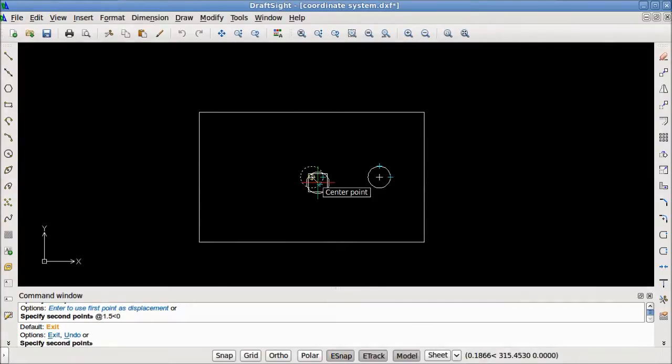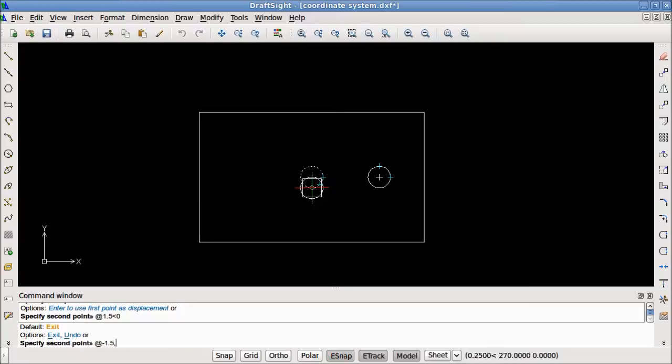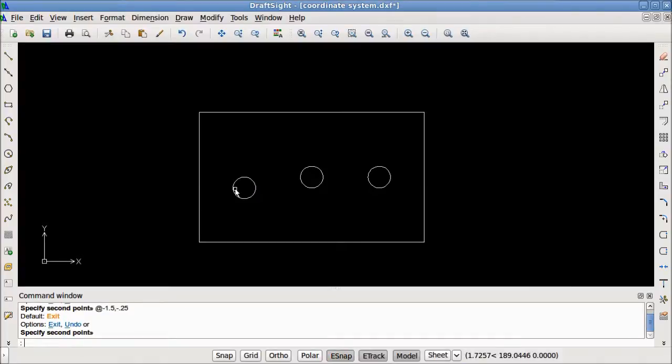To do that, I'm going to use relative Cartesian coordinates. So I will go to the left, which would be negative 1.5, and I would like to go below 0.25, which is also the same size as my radius. That way the midpoint of my circle will line up with the bottom point of this circle. So I need to go down 0.25, so it would be negative 0.25, and I'm going to hit Enter. And now my circle was copied here to the left. Now I'm going to hit Enter to exit out of the circle command.